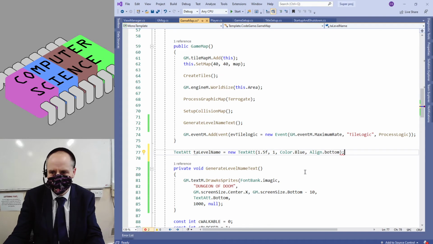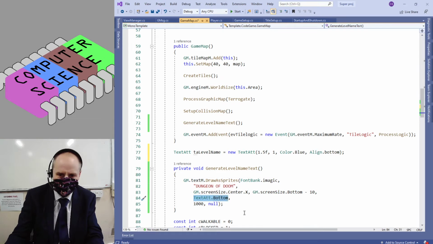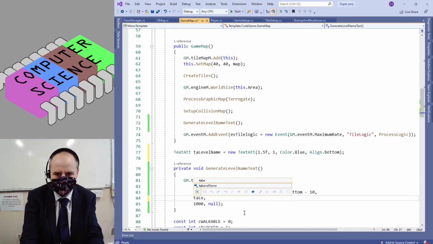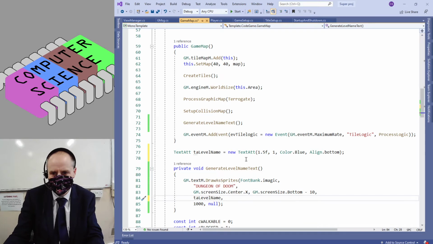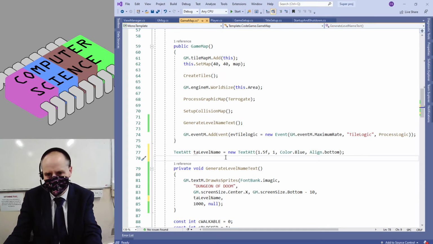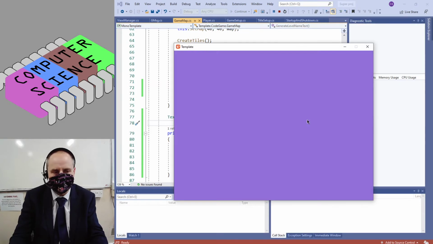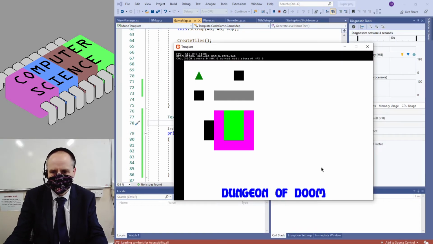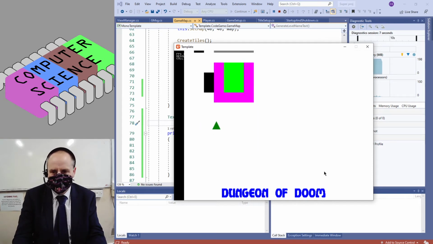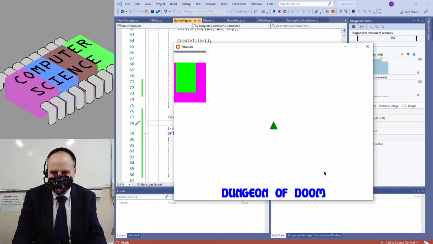Okay, so that's my own custom text alignment. So instead of saying text at dot bottom, I'm going to change that to TA level name. Okay, so all I've done is I've created my own attribute and I'm using it. And there you go, Dungeon Doom, a little bit bigger. And you can see it does stay fixed in that position.